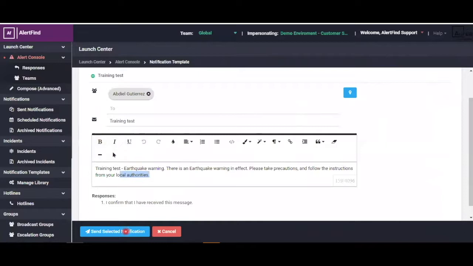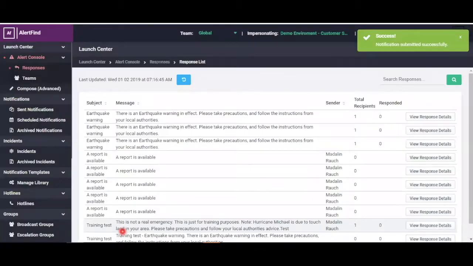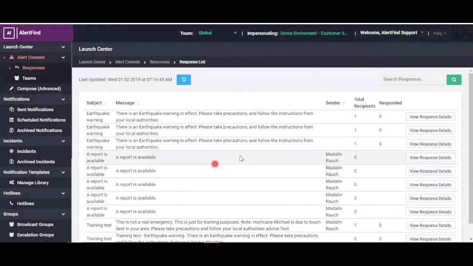You can send a notification from a template with 1 or 2 clicks. Now let's proceed to click on Send Selected Notifications. As soon as you click on that, you are provided a new window, and you will get this notification that was shown here with success, notification submitted successfully, in a green balloon on the upper right corner.